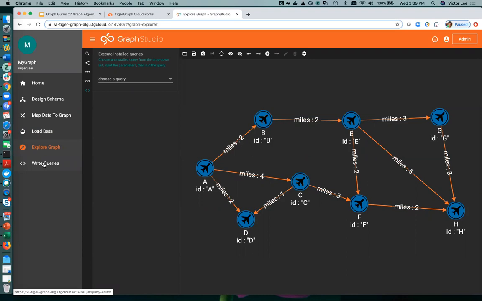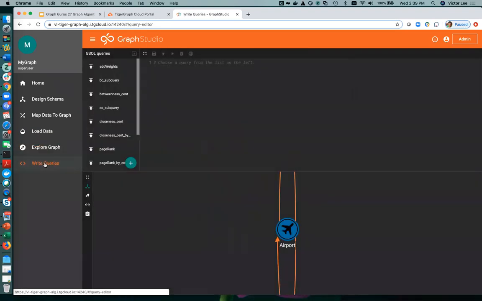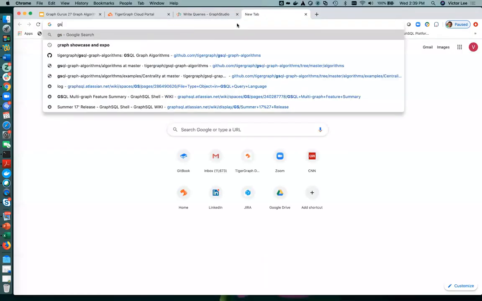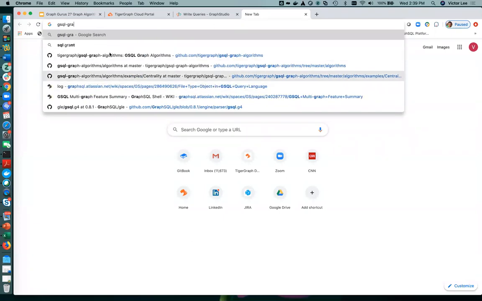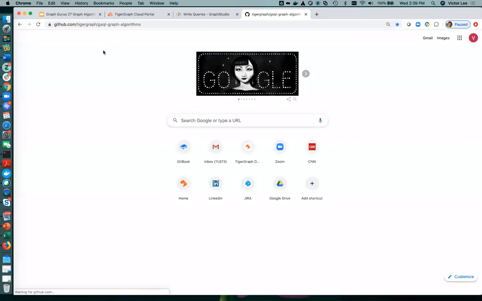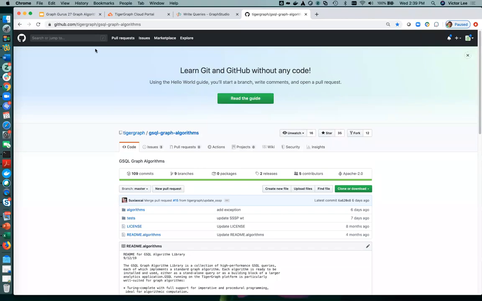What we're going to do now is go to our graph algorithm library and show some minor modifications we're going to make so that we can do closeness centrality, betweenness centrality, and PageRank with our data. This is the TigerGraph GSQL graph algorithm library on GitHub: github.com/TigerGraph and then GSQL graph algorithms.